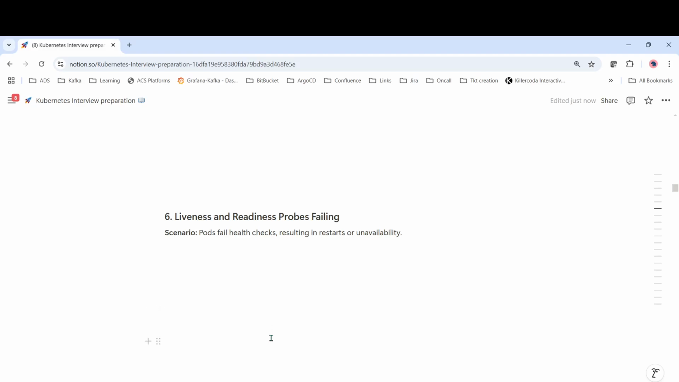So the next question is liveness and readiness probes are failing. Liveness and readiness probes are so critical because when a particular pod is getting deployed, it has to be ready to accept traffic. Otherwise, data loss will happen. So what is the scenario? The pod fails health checks, resulting in restarts or unavailability. The pod is continuously failing because the health check is not properly configured, and it is causing the restarts.